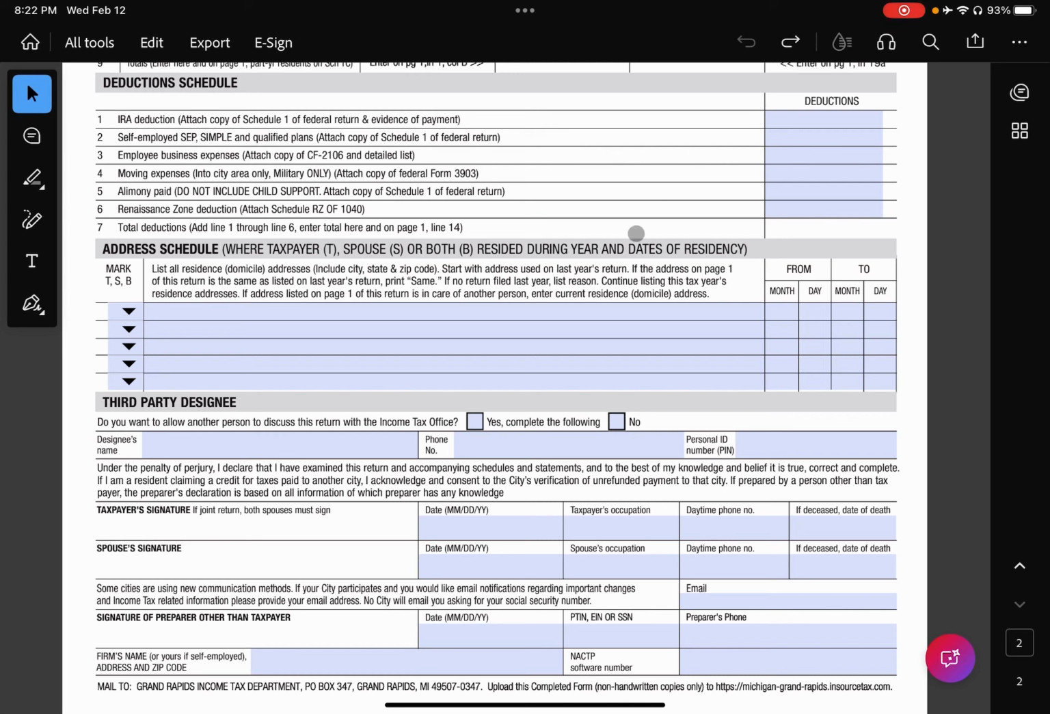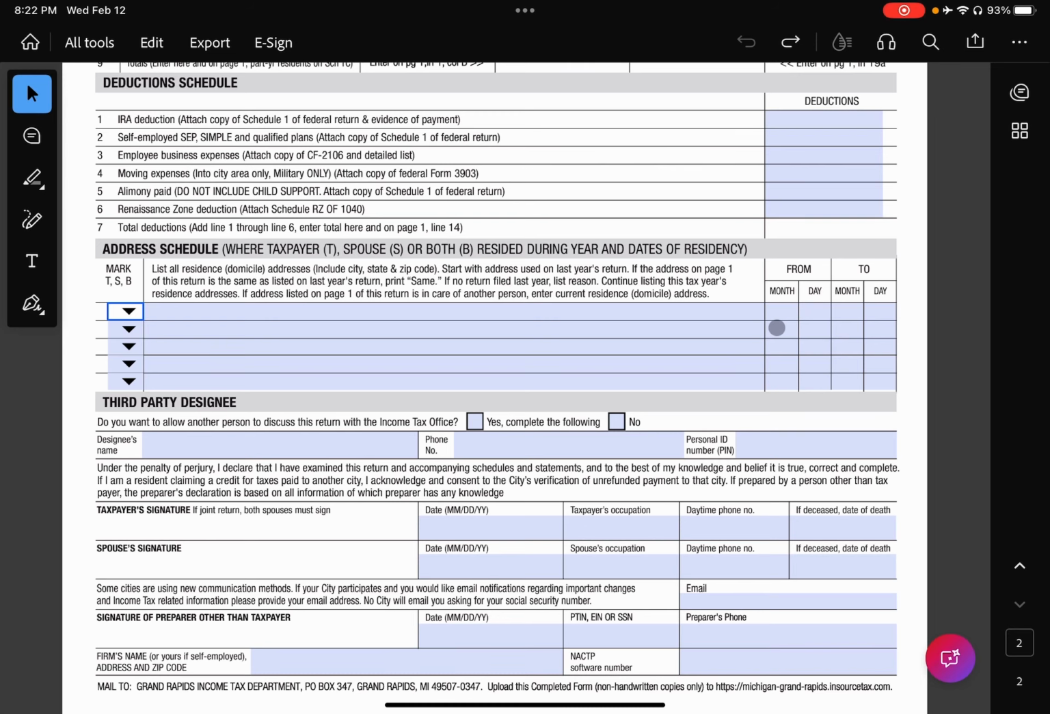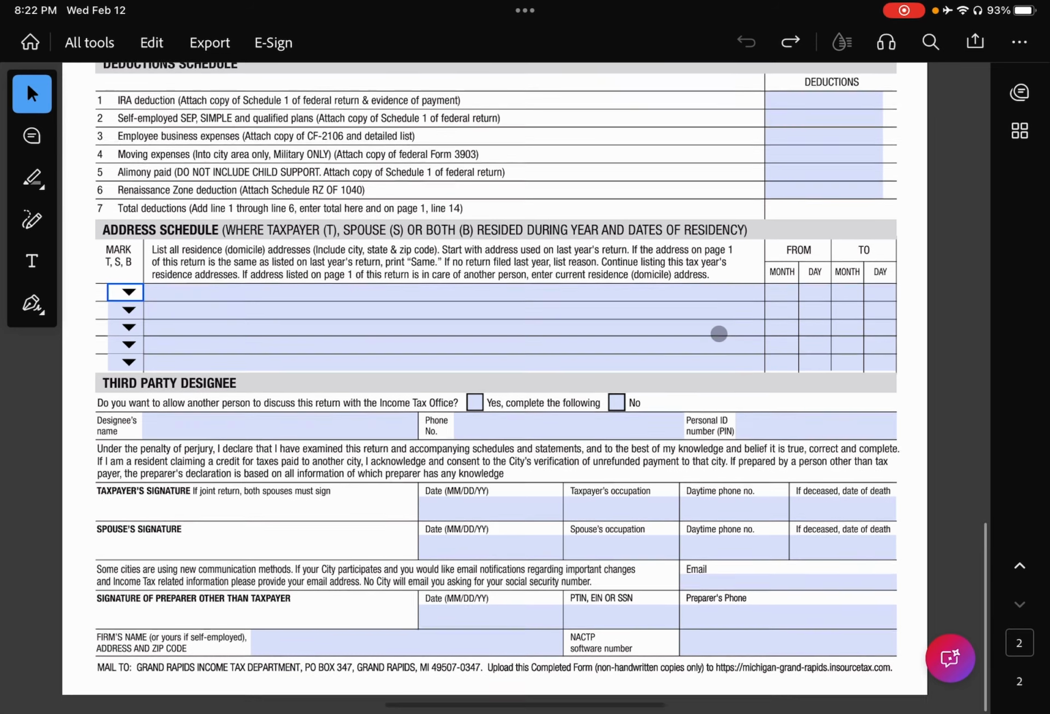But let's continue down to the address schedule. This is what you would fill out if, during 2024, you lived at a different address than what is listed on the top of page 1. So you'd enter that address here, the months and the days that you lived there. There's also a drop-down button here, so if it's just the primary or the secondary or both, put that information in there in case we wonder.